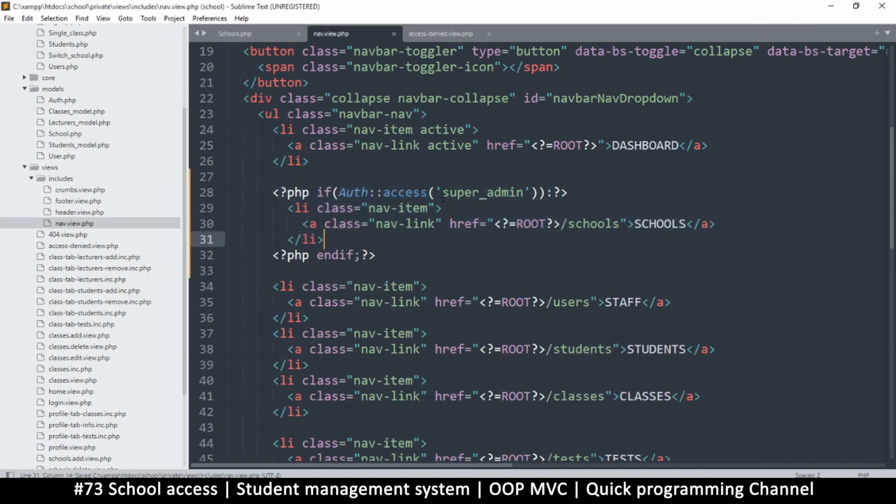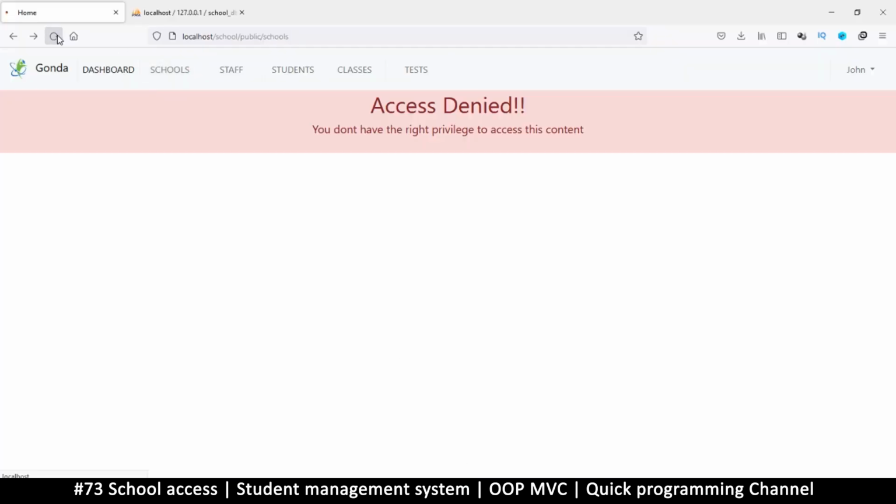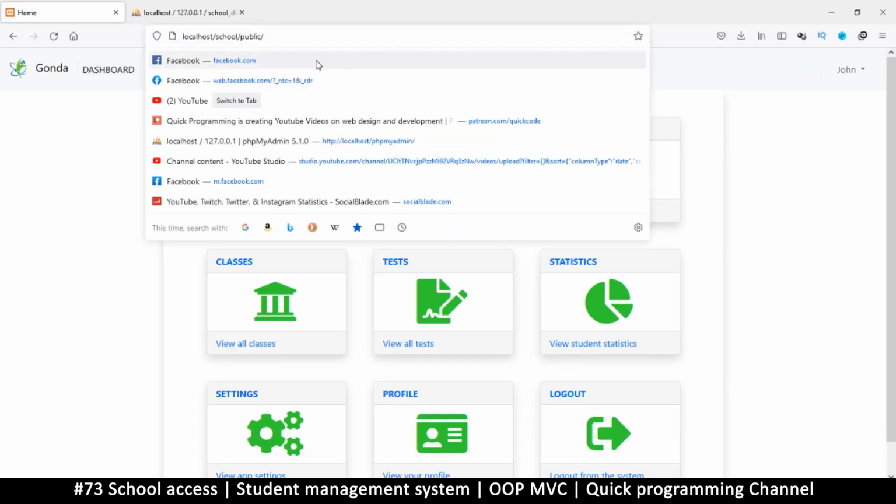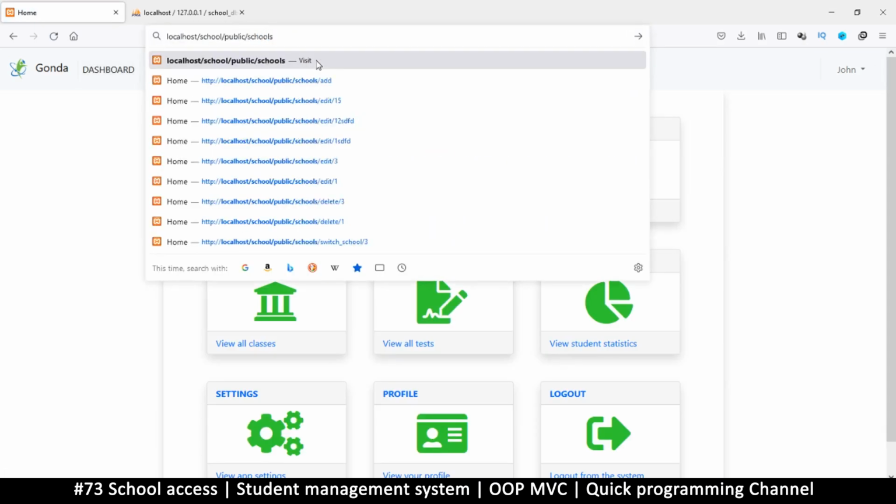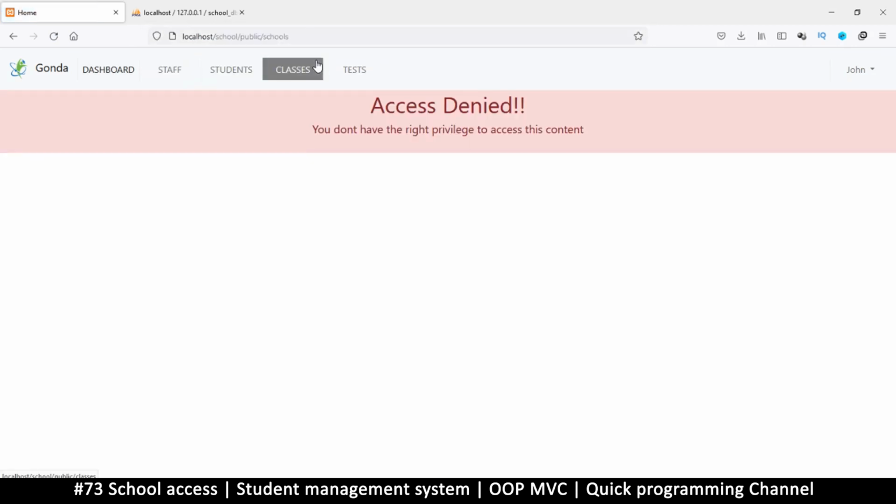Okay, so that's more secure. This is only for super admins. So now if I refresh, I don't even see that in there. So if for some reason I type schools there, trying to bypass the system, I'll have no luck, right? Access denied. Goody. So that's how we do it.